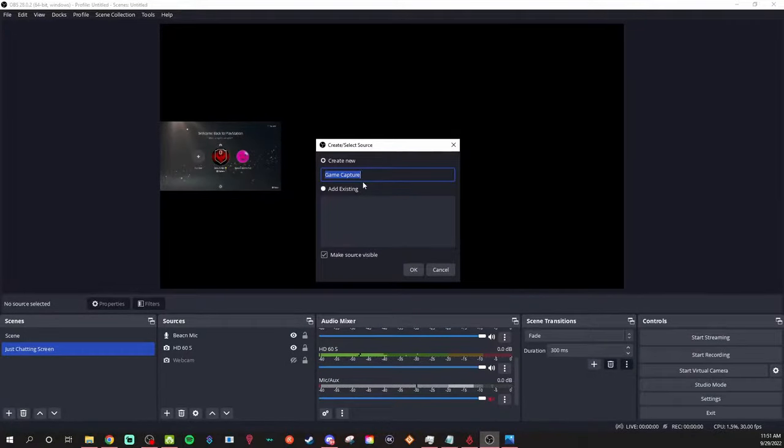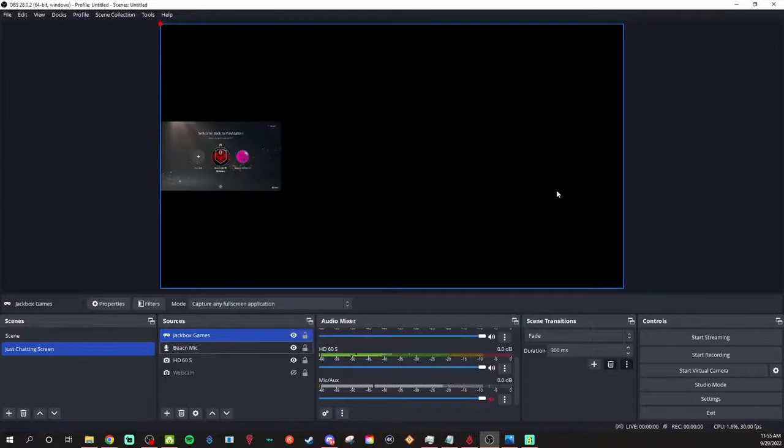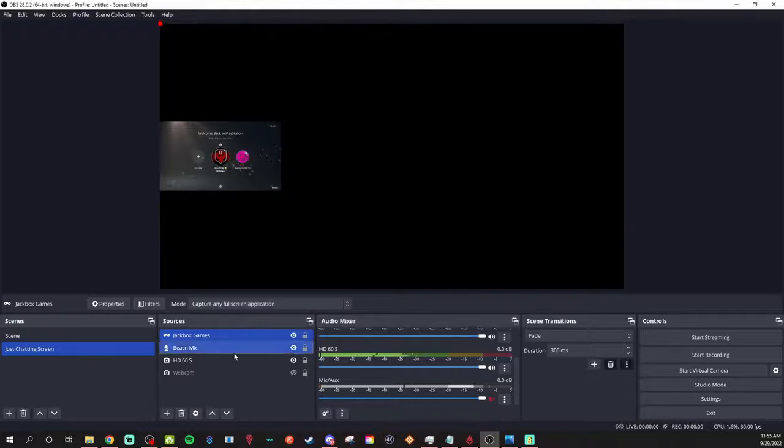When using game capture, you will have to have the game you are playing already running before you add it into OBS. That's just because OBS doesn't know what to look for initially. So when you're adding a game capture, make sure you're naming it the game you want to run. When you come in here, you can capture any full screen application and see if it will work. But as you can see, it did not capture Jackbox games like I wanted.